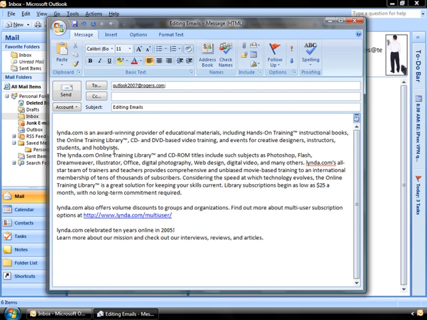Outlook gives us all kinds of tools to edit our emails. Here I've got some text in here, and of course you could just type this text in, or you could do something like copy and paste it from another application, as I've done. And I've copied and pasted it from the lynda.com website.